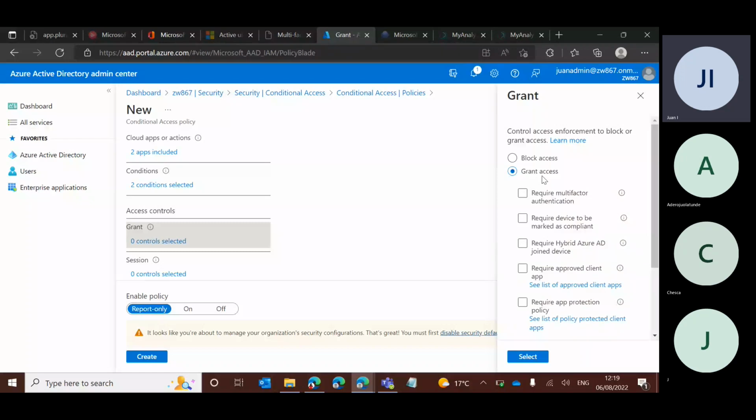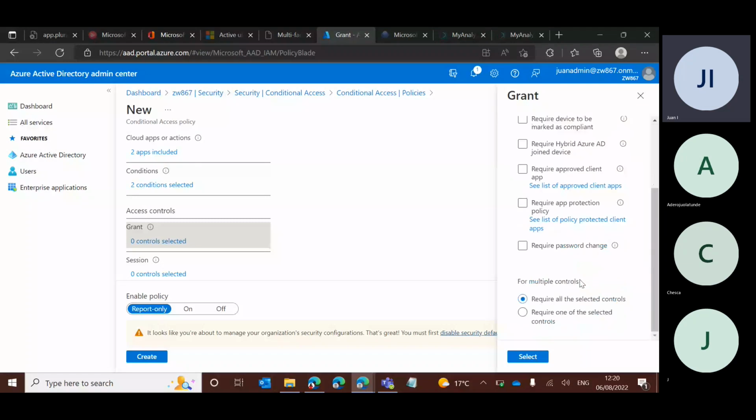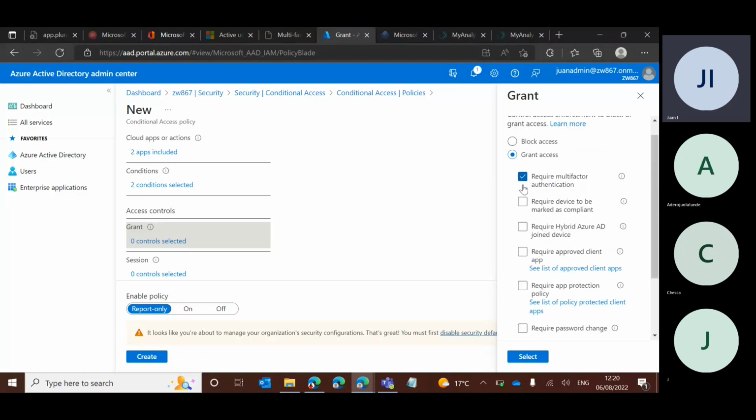So unless the user meets one of these options, they would not be able to access that application. So I can say grant access, require multi-factor authentication. Here it says for multiple controls, require all the selected controls or require one. I want it to require even just one, and I've selected that that one is going to be multi-factor authentication.